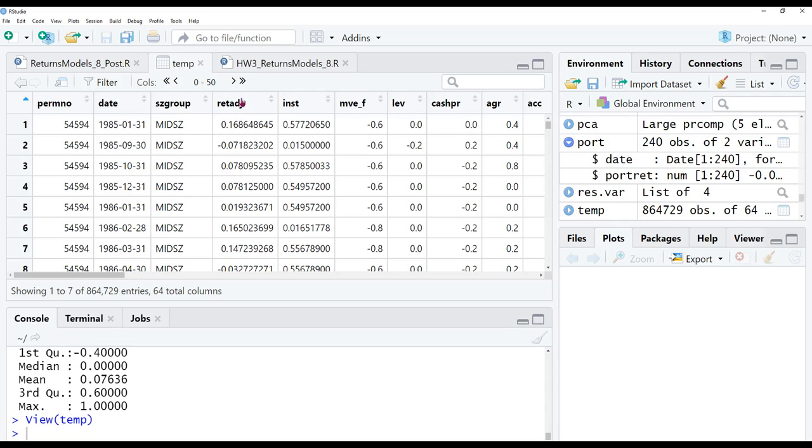Return adjusted is the end of month return. So the month from holding from the end of one month to the end of another month. So this return right here, this 16% return, is the return from holding this particular company's stock from December 31st of 1984 to January 31st of 1985. And it includes if you get dividends or delisting returns as well.